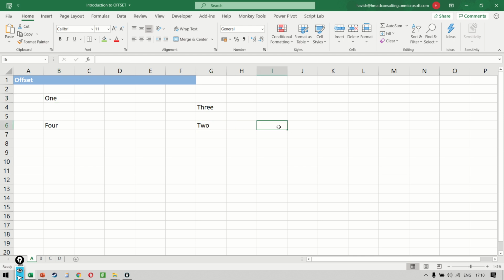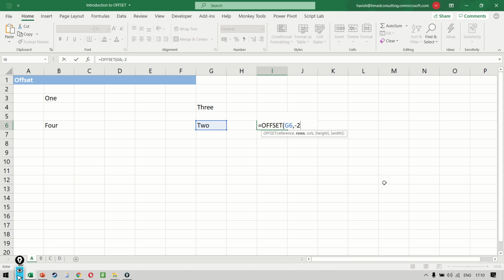Now imagine you want to go from 2 to 3. For this, you will say equal to offset. The reference is G6, and because we want to go 2 rows up, it will be -2. And the column is the same column, so we keep it as 0. And one final time, if I want to go from 3 to 4, then I say offset. G4 is our starting point. I first want to go 2 rows down and then 5 columns to the left, and it takes me to 4. So I hope that gave you an understanding of what offset does.